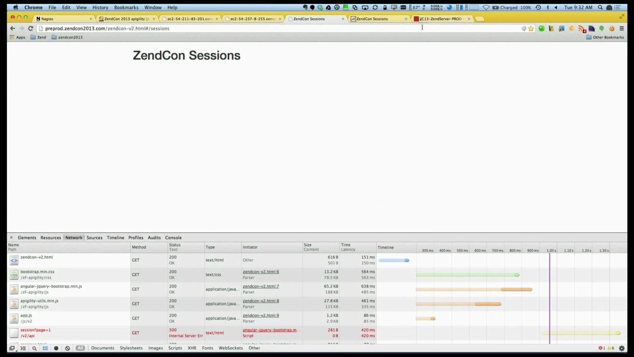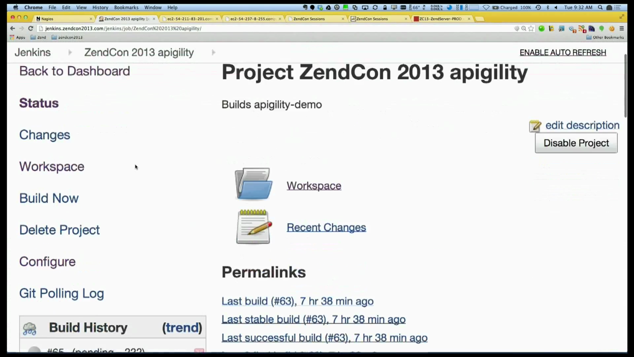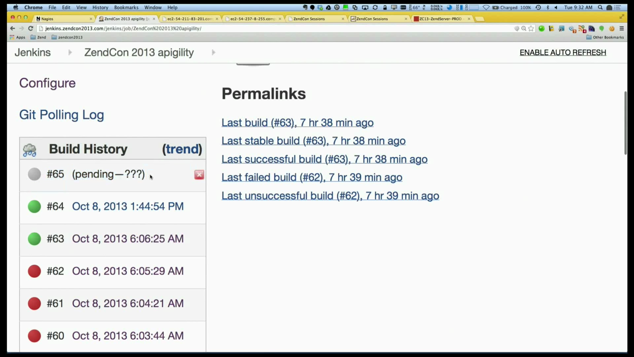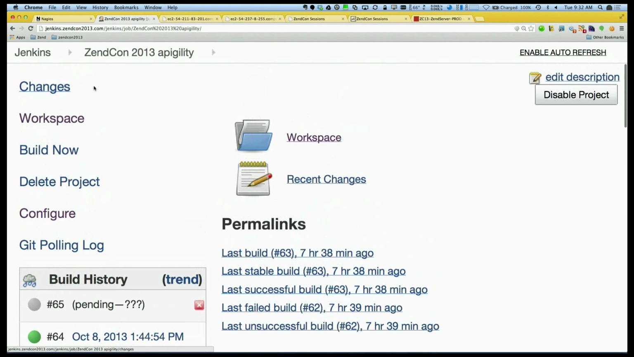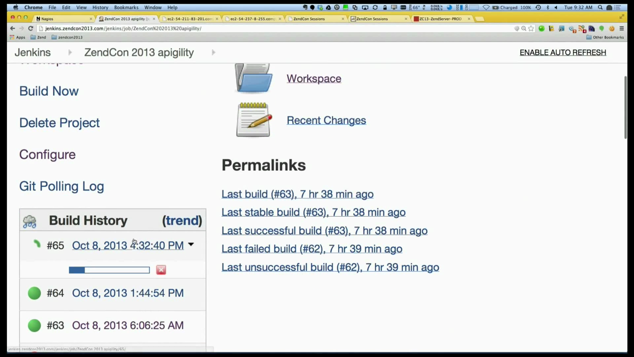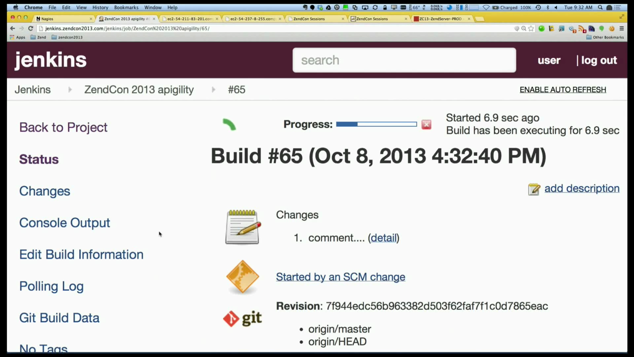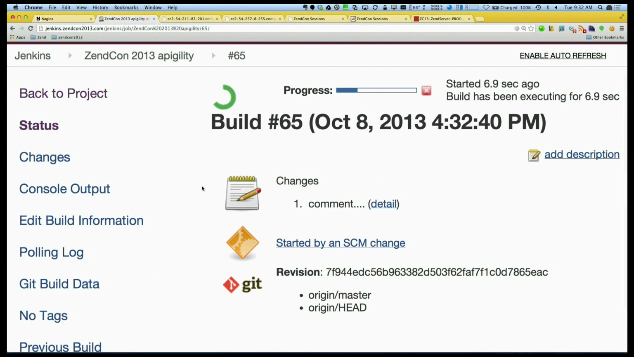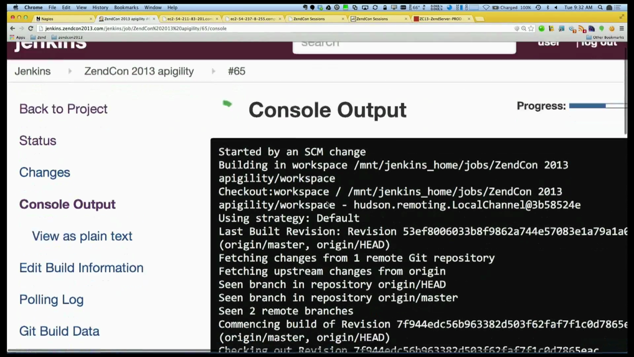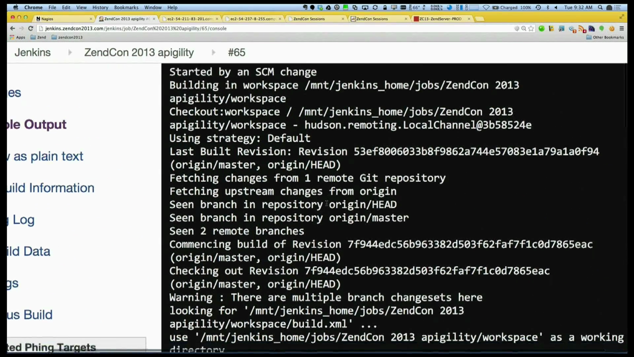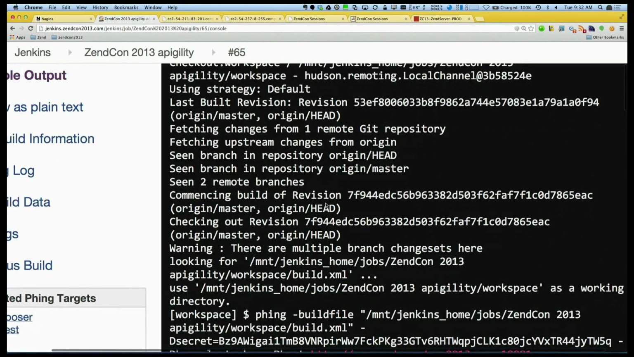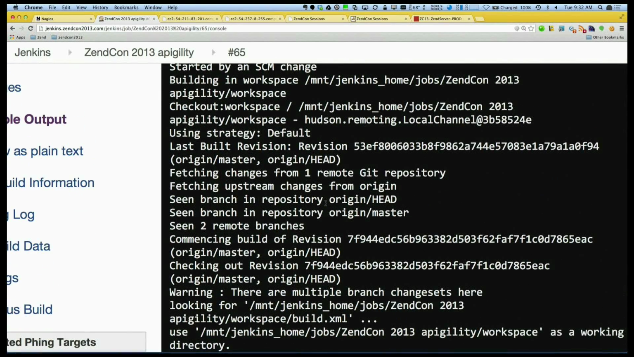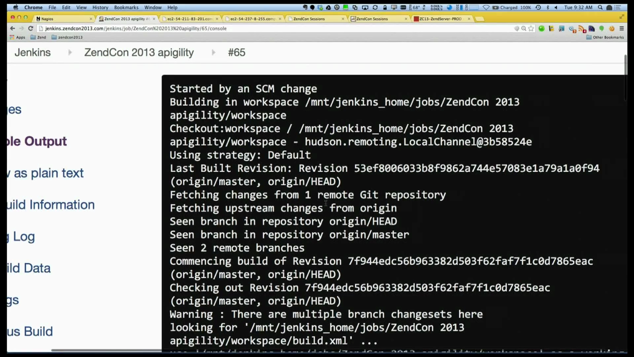Now if we go back to Jenkins, we see we have a pending build here, and it just started building. We could just wait and see this progress bar, or if you're anything like me, you probably get a kick out of seeing white text on a console. So this is what happens with the Jenkins build. You can see all the steps right here.